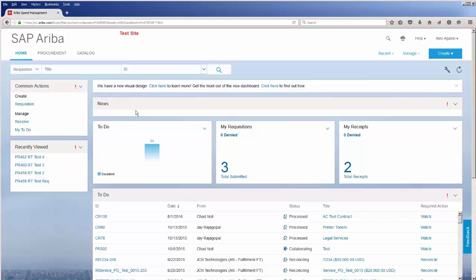On the right-hand side, it's possible to have a news portlet to have any links or text to company news. Underneath that, this particular user has system tiles configured. These tiles will give you a snapshot view of what's going on with various types of documents.